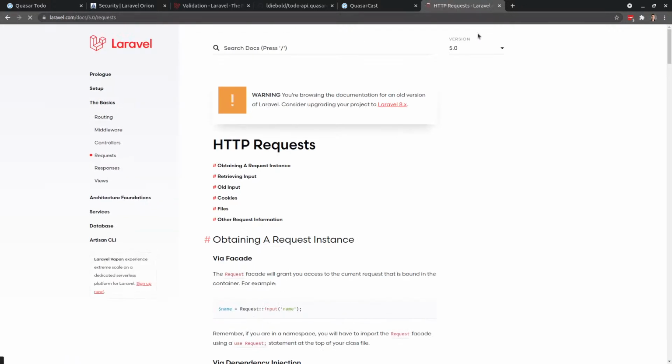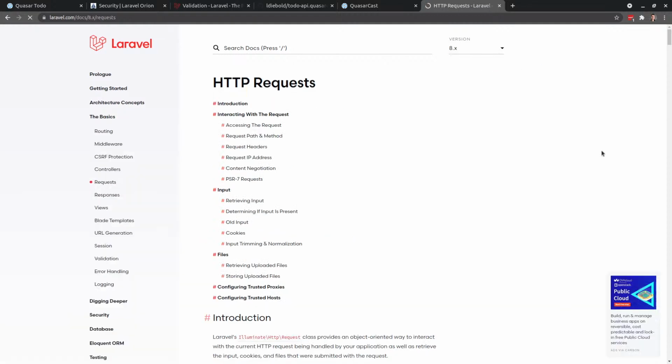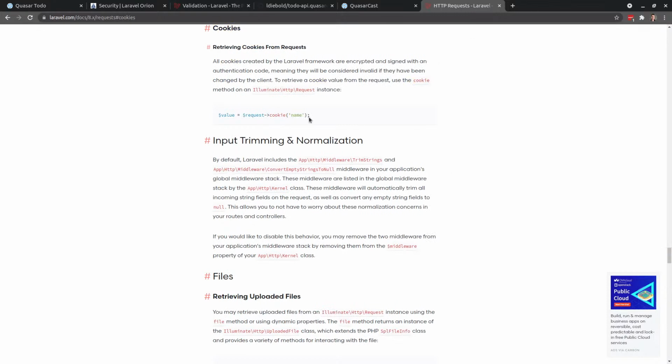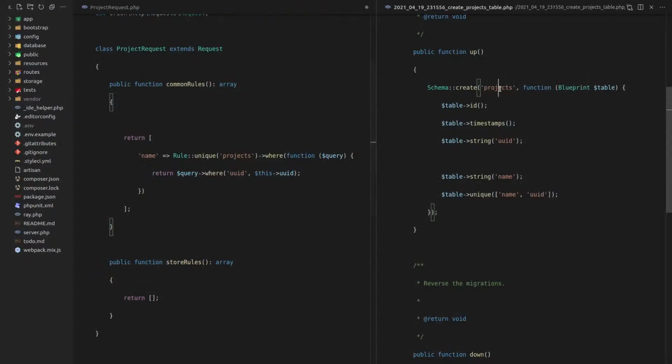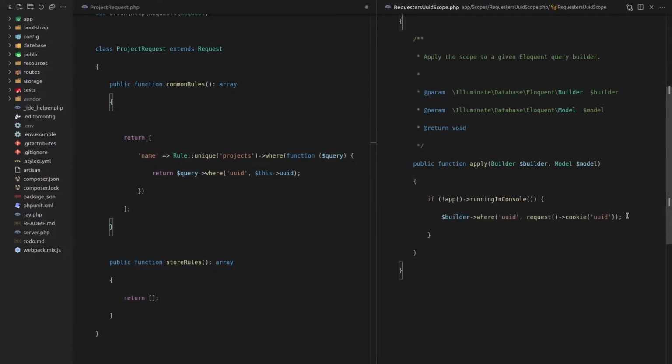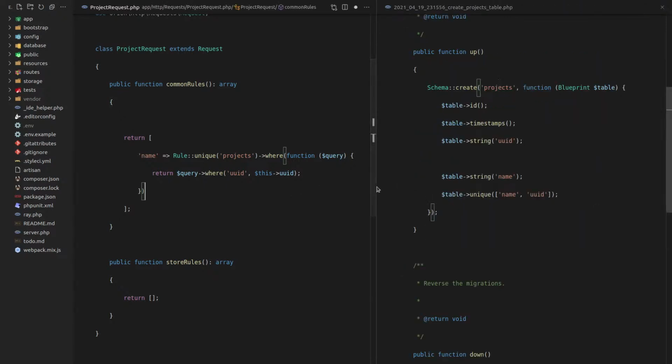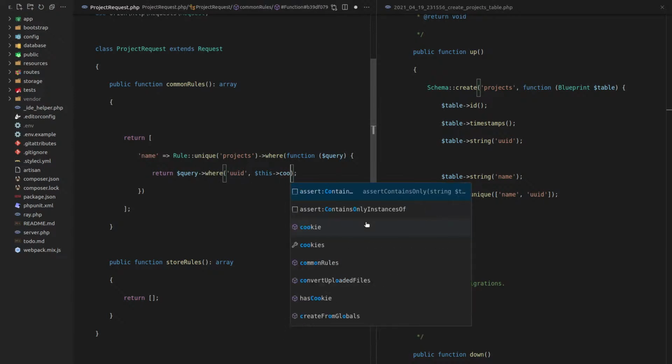There's probably something in here for getting a cookie. HTTP request. It would be somewhere in there. And let's look for something related to cookies. So, request cookie, and send through the name. That's awesome. So let's go back to this to find out what it is. The cookie is literally just called UUID. So now what I can do is say whether UUID is equal to this cookie.